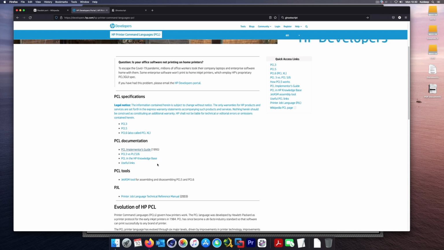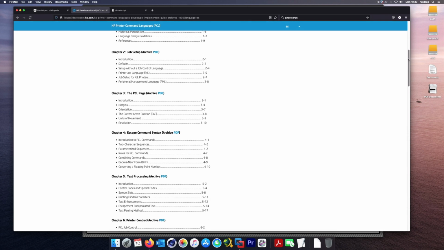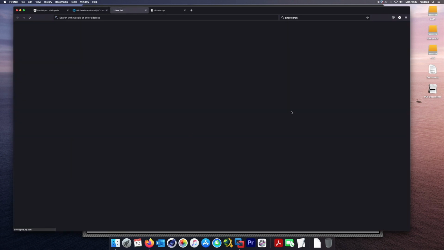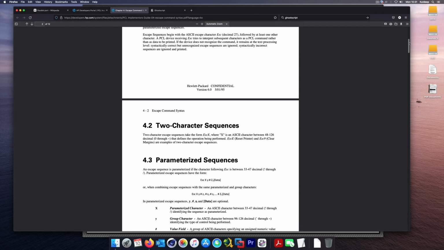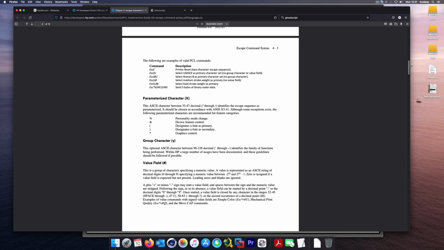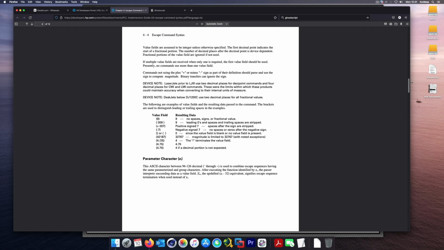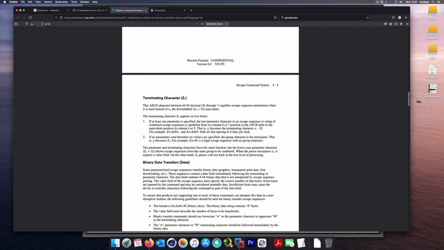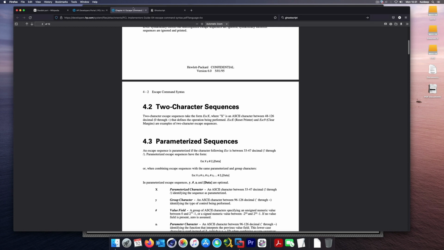So you can go to HP's website and read more about the PCL commands as well. It should tell you what the control codes are, the various codes available, escape command sequences and everything. You can read the entire printer command language document in detail: how pages are printed, what the special character codes are and other things which are necessary. So that's what it is.